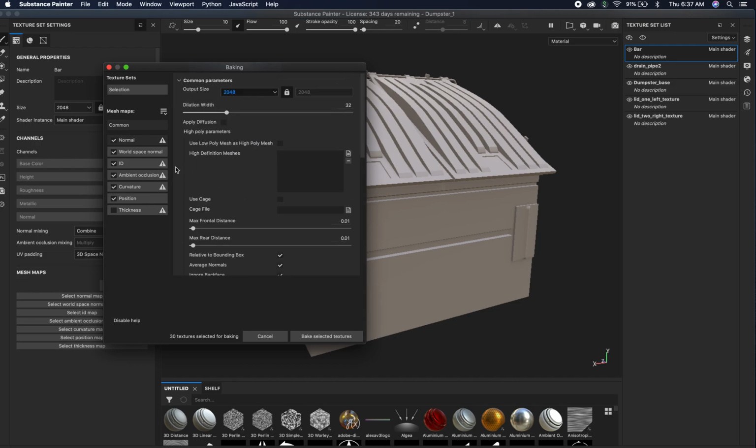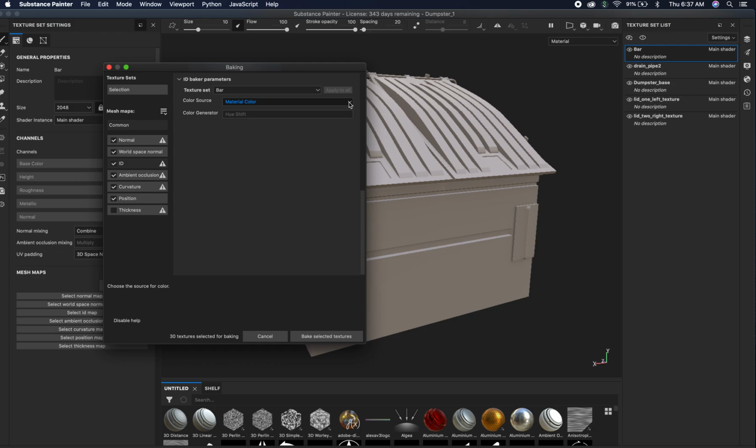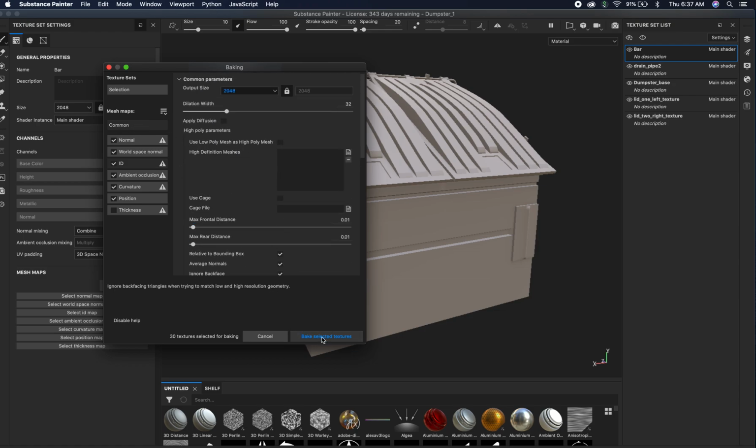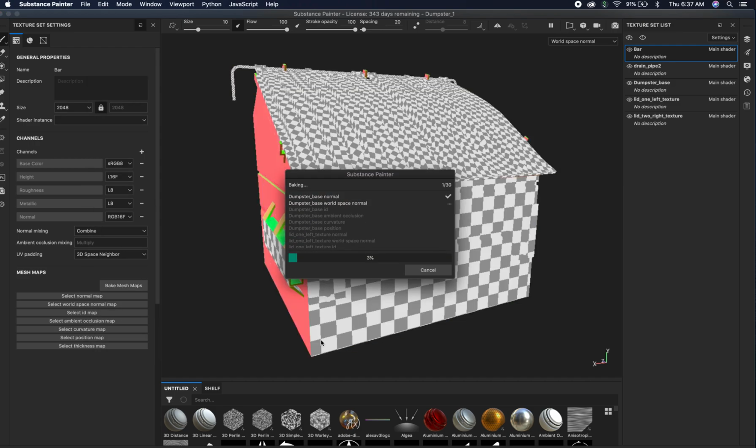I think the only other thing is we need to go into our ID, and this may have been on vertex color. Just make sure that is on material color. Left click, go back to common. I think you're good to go. And we're going to bake selected characters. Normally you need to bake one at a time, but I think this goes through everything. So you're going to actually watch this. You can skip ahead, but you're going to see it cycle through and bake all these. Basically we have one main shader on all of them. So we're going to hit Bake Selected Textures.